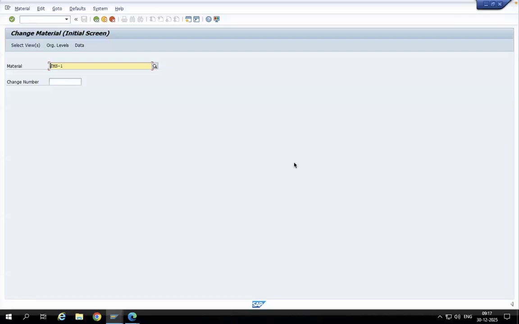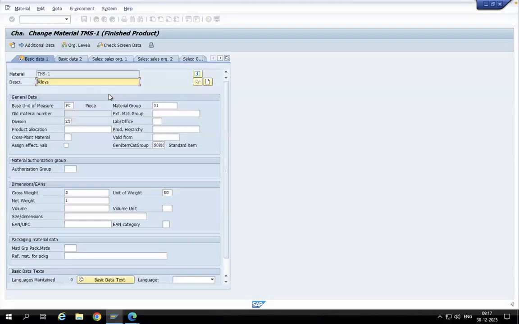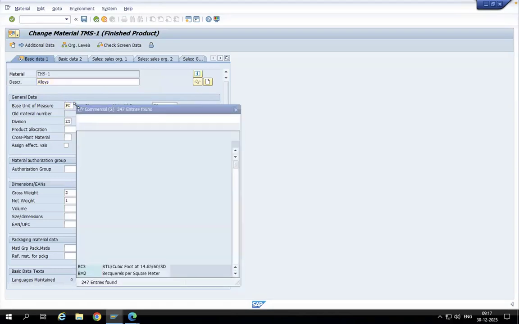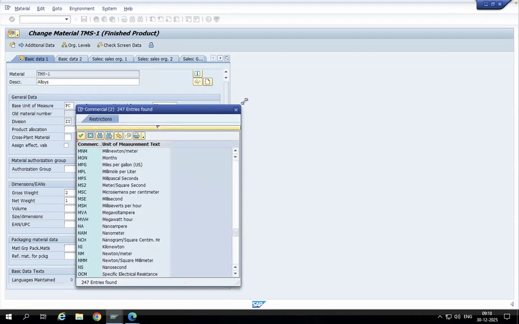Now we'll see how to configure a unit of measurement. Unit of measurement we are using while creating a material master. And here you can see the base unit of measure, which is taken as piece. And we have a lot of unit of measures which are already configured.